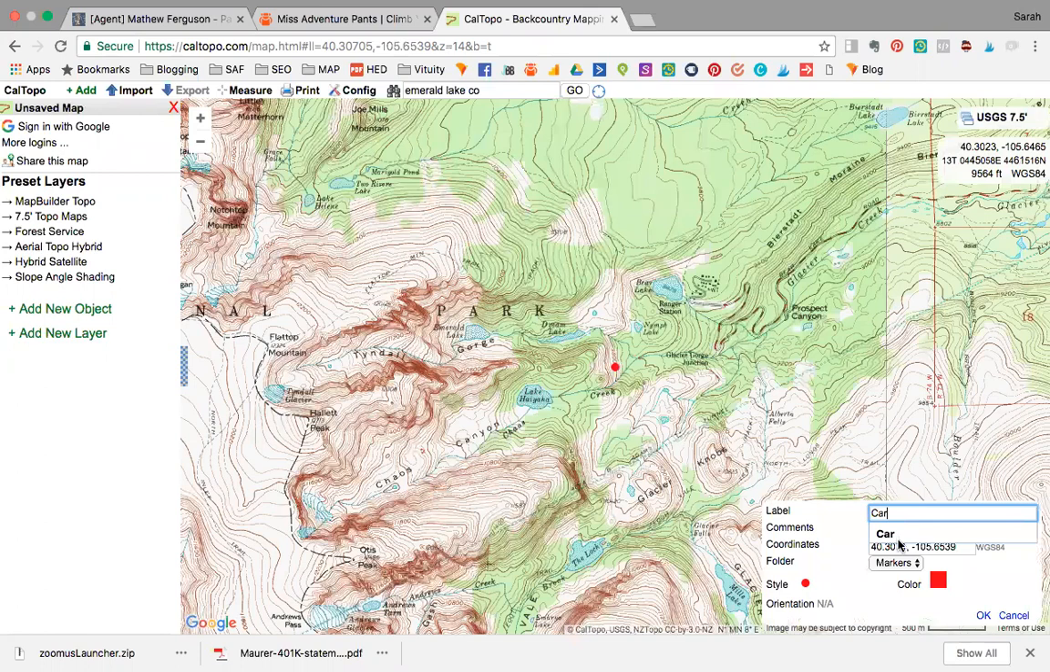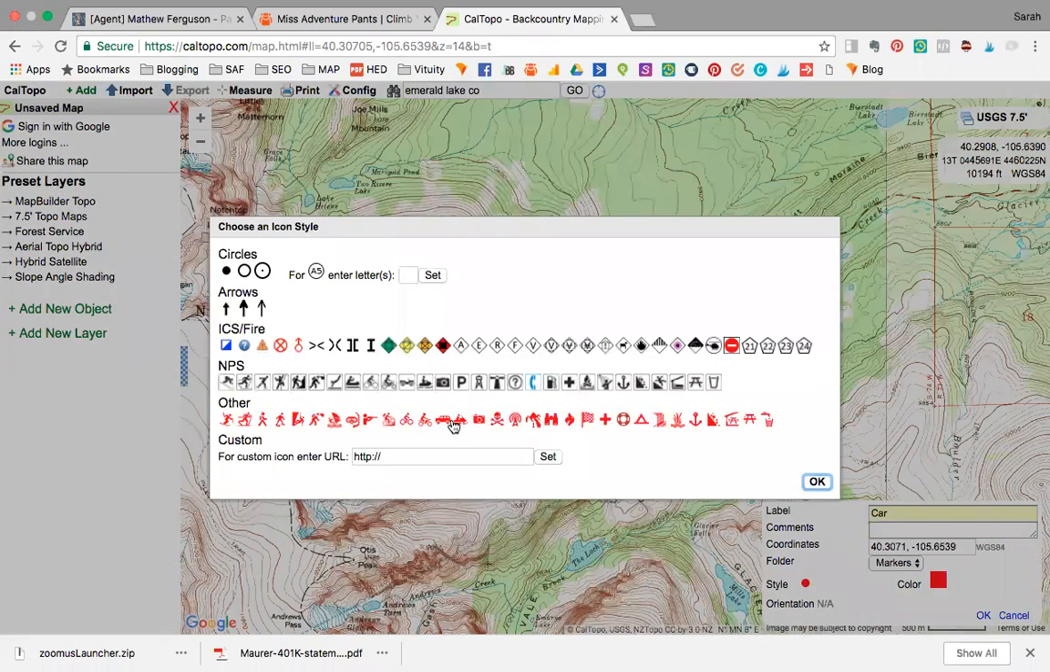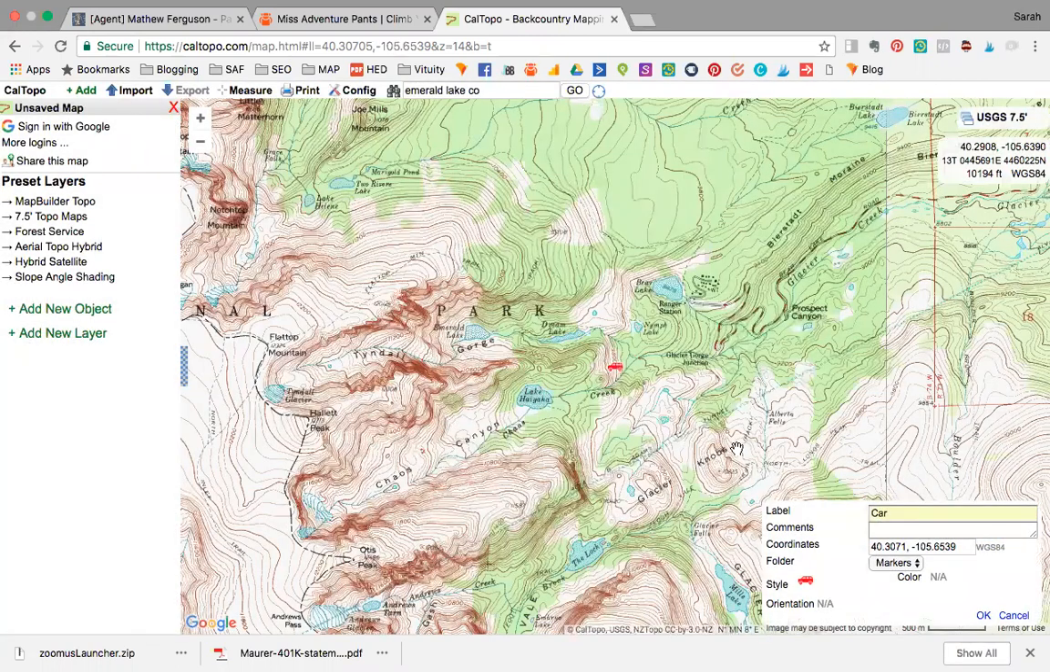And you can give it a label. We'll call it car. Once I move it to the place where I want it, it'll show me the latitude and longitude. And then I can choose which marker I want to use. They actually have one that looks like a car, and it just drops this in the middle of the screen. So now I need to move it to the parking lot by Bear Lake, which I know is right there. So that's pretty cool.